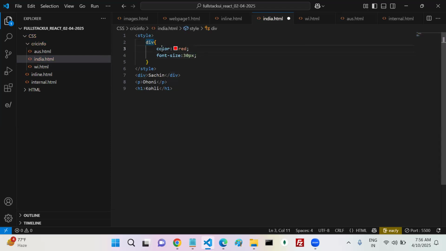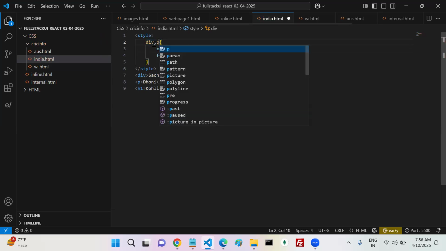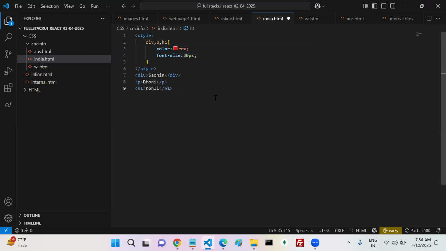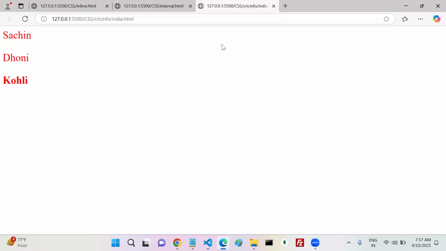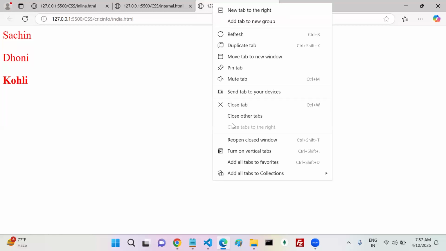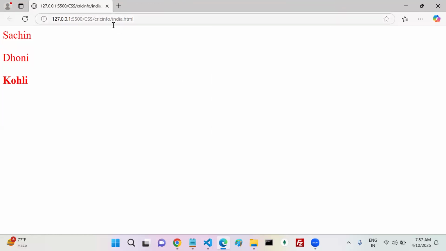These CSS properties, you want to apply for how many elements? Only div? No, I want to apply for para. I want to apply for H1 also. Done. My India team is ready. Now, if you run this, open with live server. Done. My India team is okay.